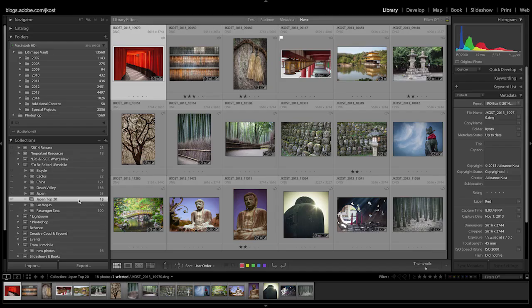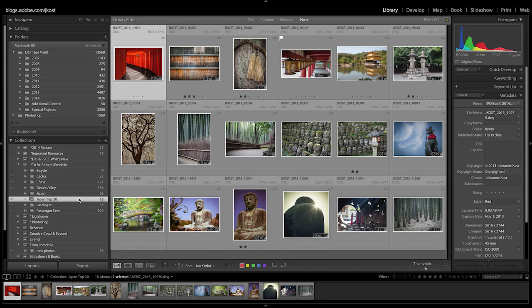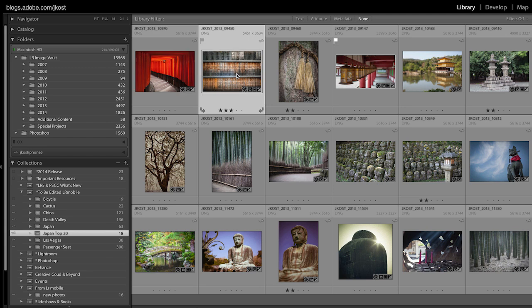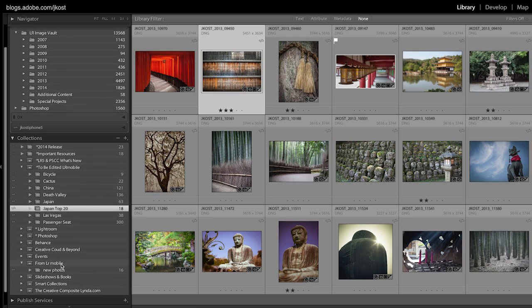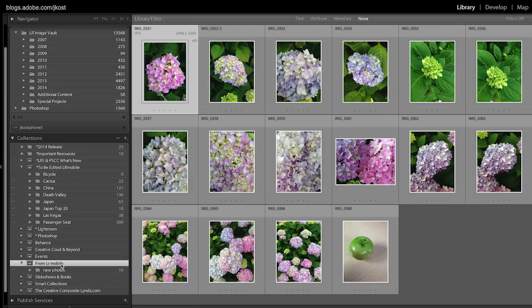Okay, so now we're going to go back to the desktop to see the changes that we've made. And sure enough, if we look here in the Japan Top 20 collection, you can see that I've added those 3 stars to this image right here. And as far as the new collection that I made on the iPhone, if we scroll down here in Lightroom, you can see that there's a new collection set called From Lightroom Mobile. And if I click on that, inside of it is that new photos collection that I just made.